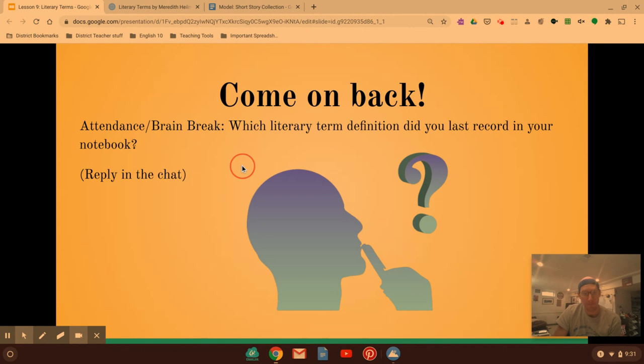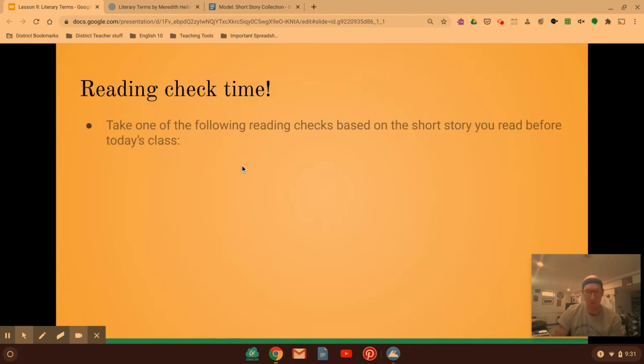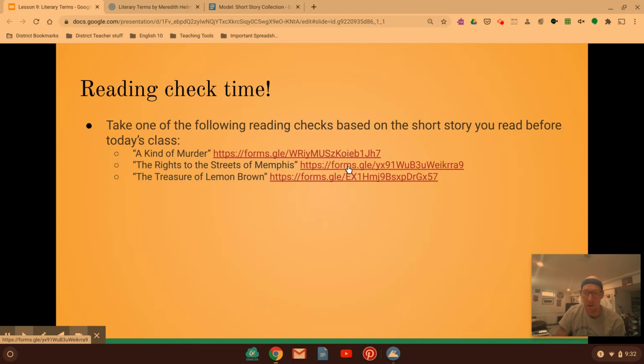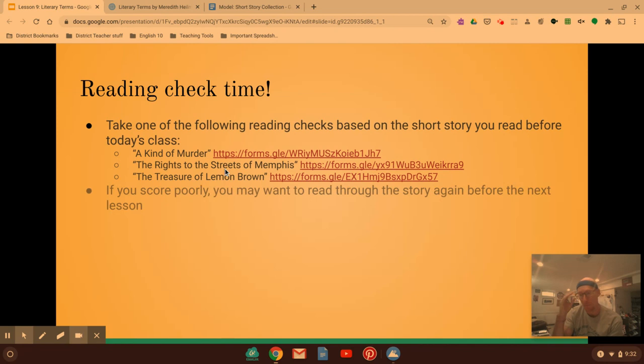Once you're all done, it's time for a reading check. So there are some links right here to the short stories. You read one of these before today's class. If you click on the link, there is a 5-question reading check. This is not for a grade. This is just to help you understand if you understand.